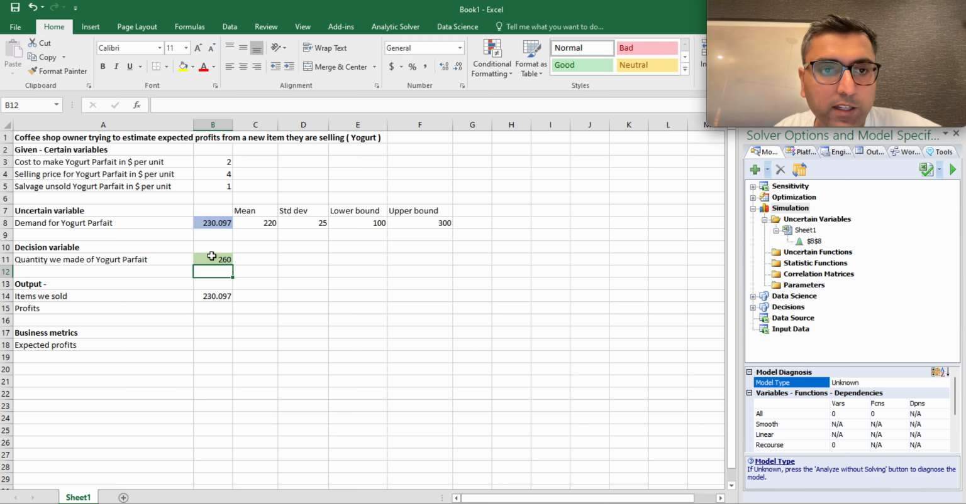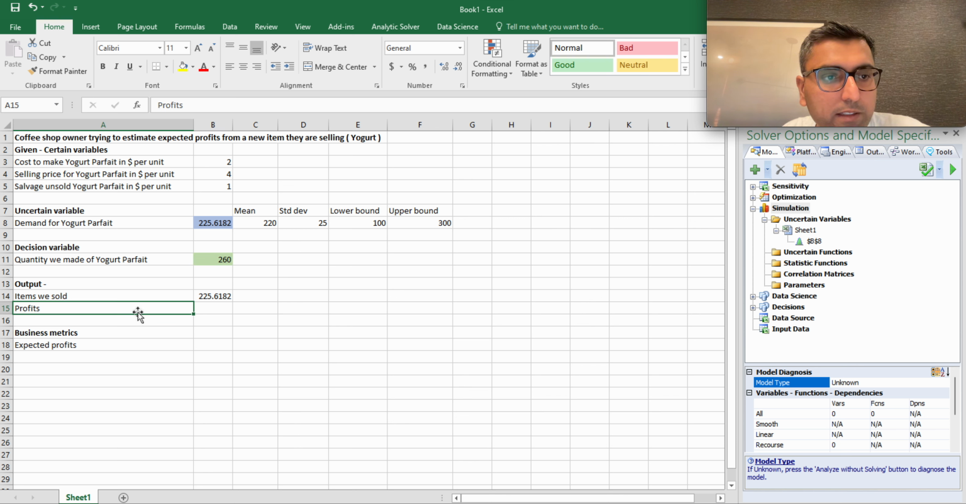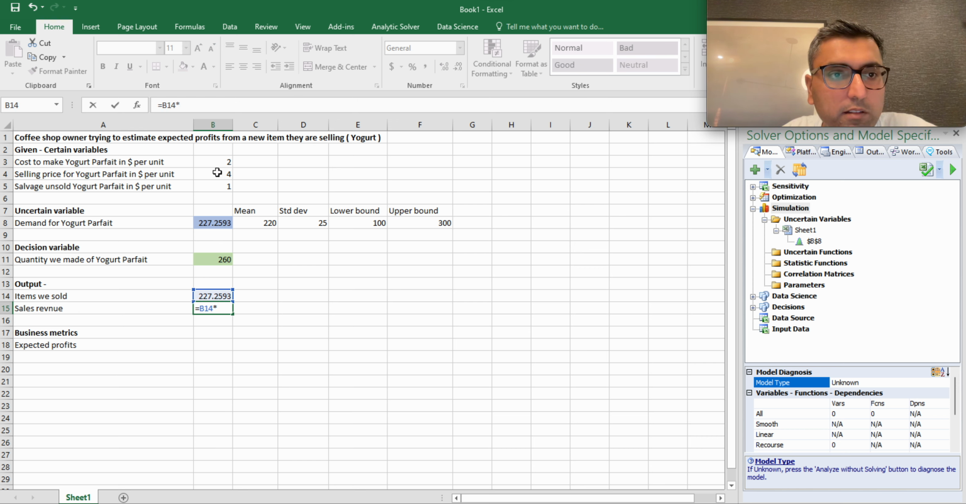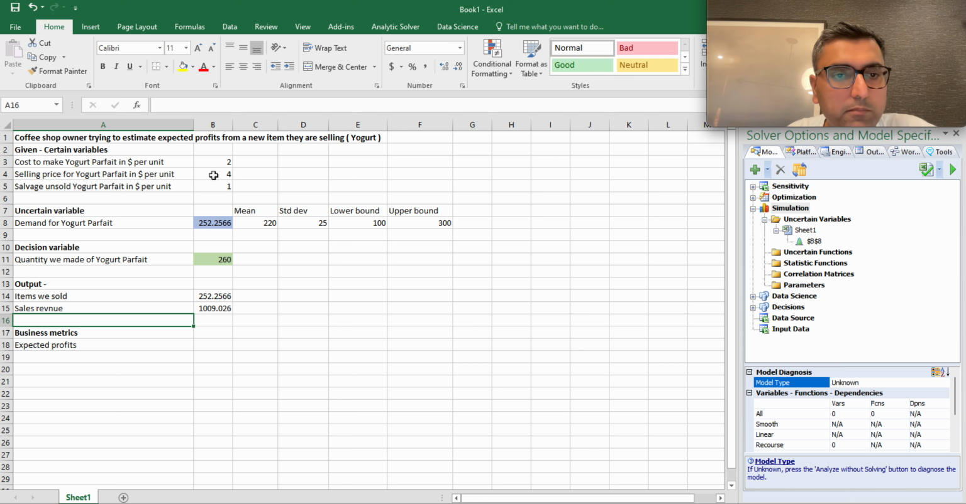So you can change this back. And if you hit function F9, you will see that this will keep changing based on how many you ordered and how much demand there was. So items sold is needed for the sales revenue. Sales revenue is how many items we sold times the selling price for each item. So that's the money we made.